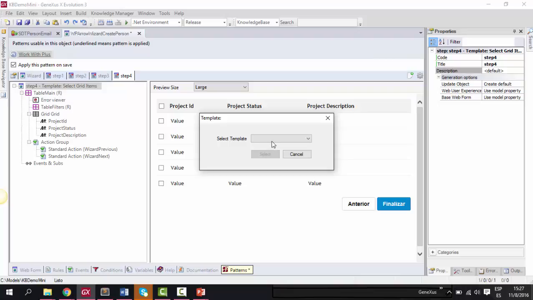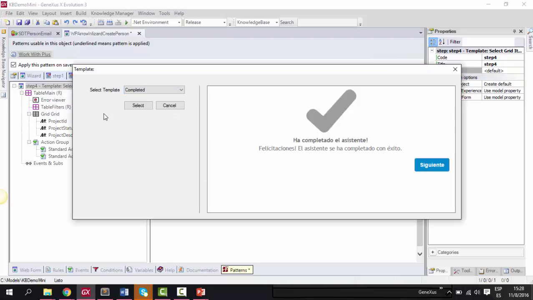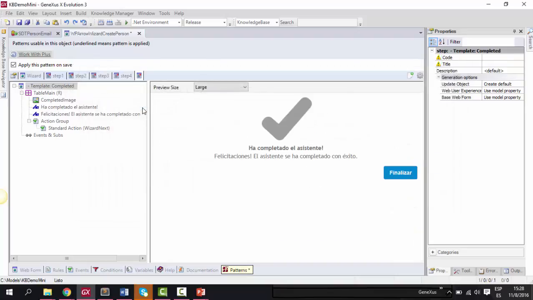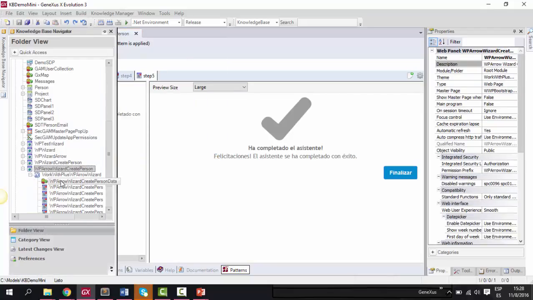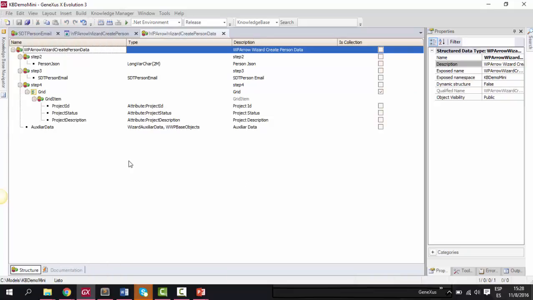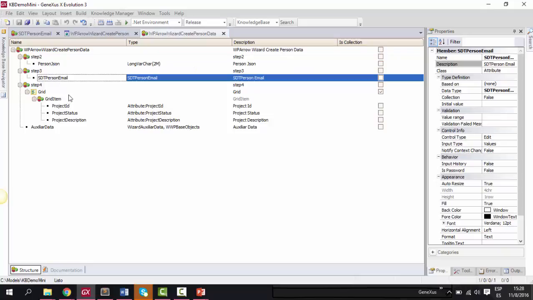And now I'm going to add the last step, where I'm going to show the user that the wizard has finished. Here I can save the wizard, and I'm going to show you the data type that WorkWithPlus has created to manage this wizard. This structured data type has the structure to save the data of every step that we have added. WorkWithPlus is going to save the information between the steps in the web session, so we always have that information available to use.